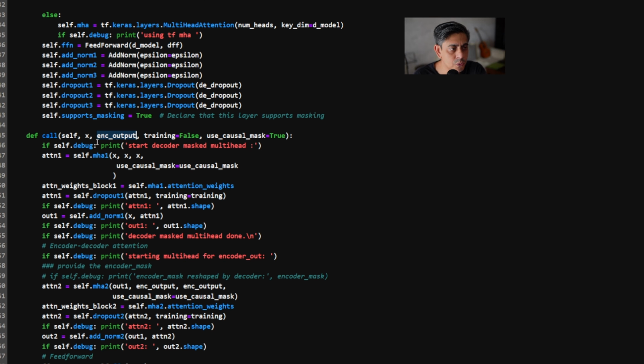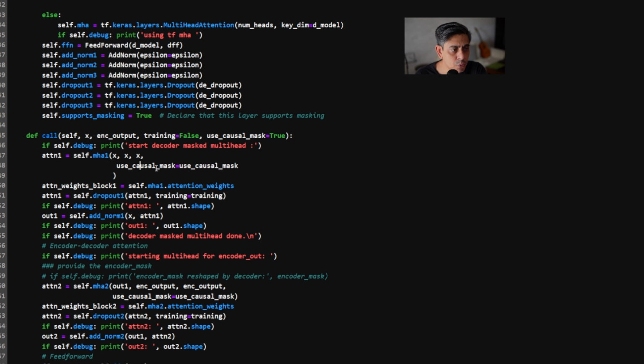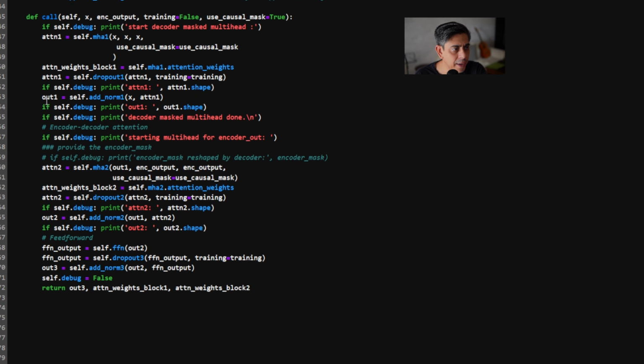So this is your source sentence encoder output, and this is your target sentence. This is the positional embedded output, right? Then apply the MHA, multi-head attention 1, where use causal mask should be true. Go on, apply the add norm. Dropout is applied as per the original paper.